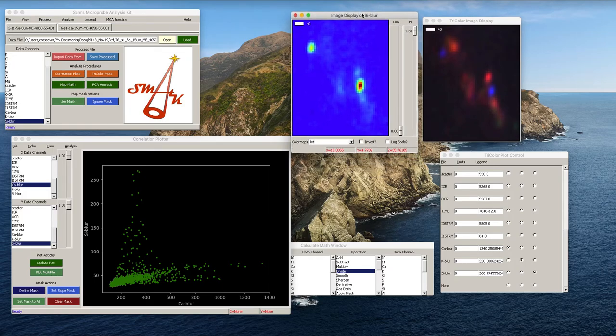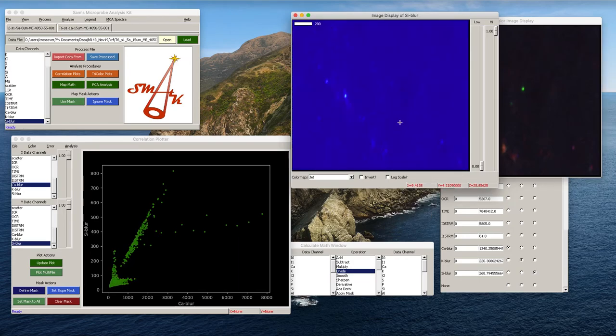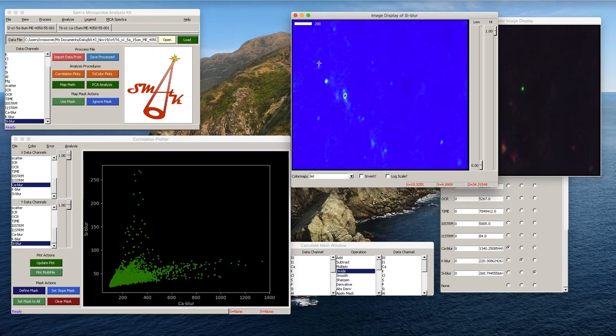Notice when I zoom in, the Tricolor image display, which I had left open, also changes its dimensions, and then the correlation plotter will also update. So if you want to get rid of the zoom, you go clear zoom, and you can see the clear zoom actually removes your edge removal, so you need to go ahead and do that again. 1, 2.